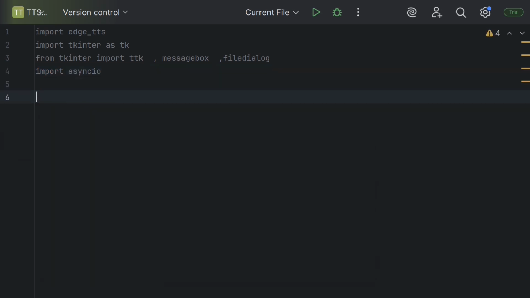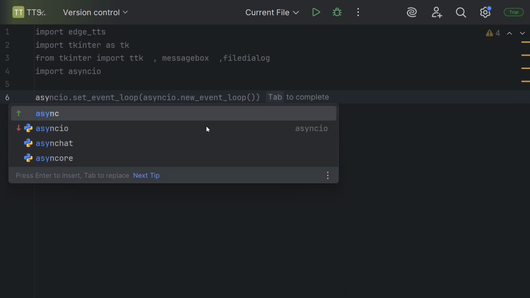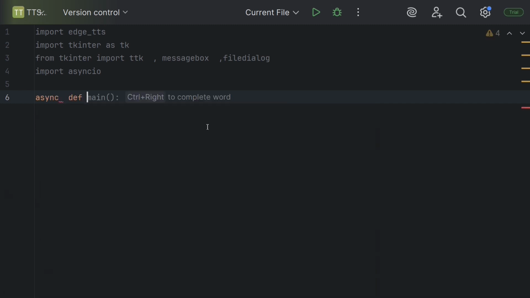Alright, so right now I'll start by creating a function in order to generate audio using edge-tts. So I'll type async def, and our function name is gonna be generate_audio. For the parameters we'll need the text, voice, rate, and the output file.